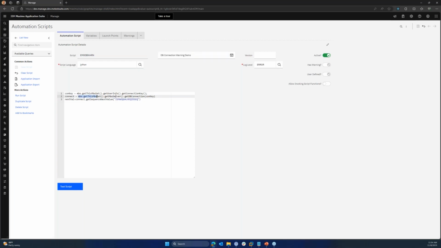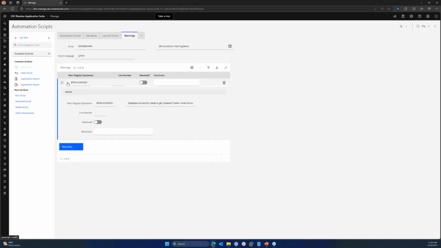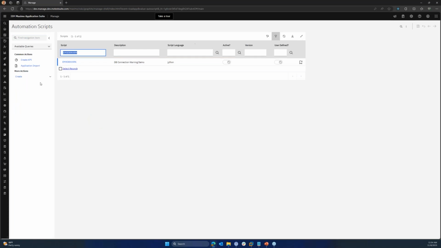And to do that, I have to establish this database connection based on my user's connection key. But the problem is, at no point do I actually free this connection back up. So when I go to my warnings, I'll actually see that our database connection needs to get released, and we didn't do that. Now, if this was somehow a false positive, I could actually acknowledge it, type in some notes, etc.